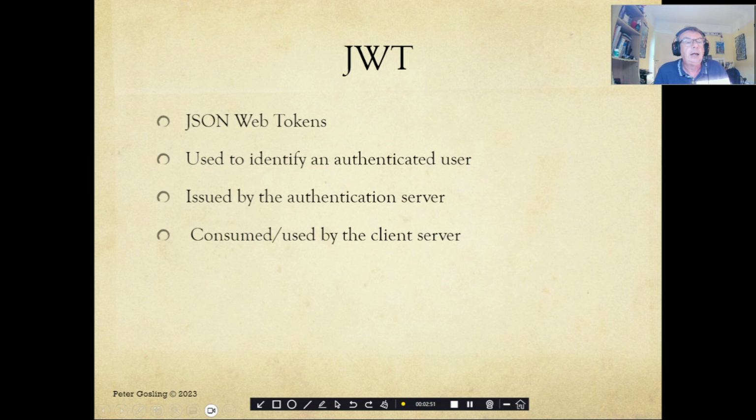Okay. So JWT stands for JSON Web Tokens. It's used to identify an authenticated user. It's issued by an authentication server, the JWT server, and then it's consumed by the client server, your JWT client as such. So there are two websites: the JWT server, which is the authenticated server that has the data that we want. In the movie database, it had all the information on different movies and who was in them and all that kind of good stuff. We were creating our own website, which was accessing information from that. So we were, if you like, their client.